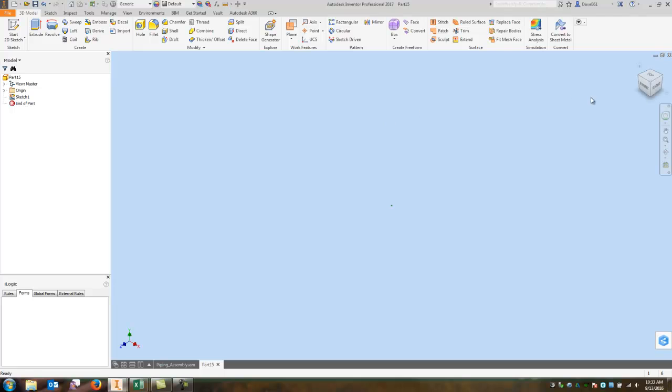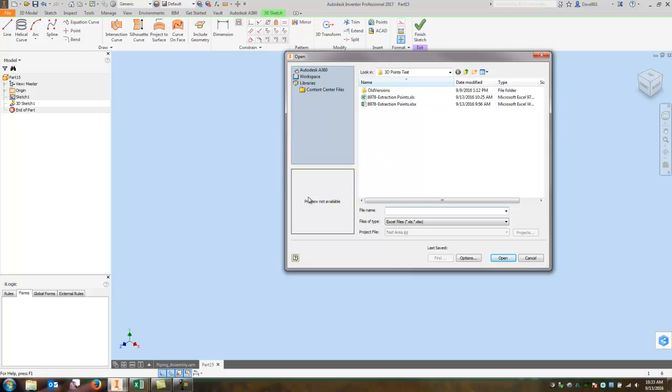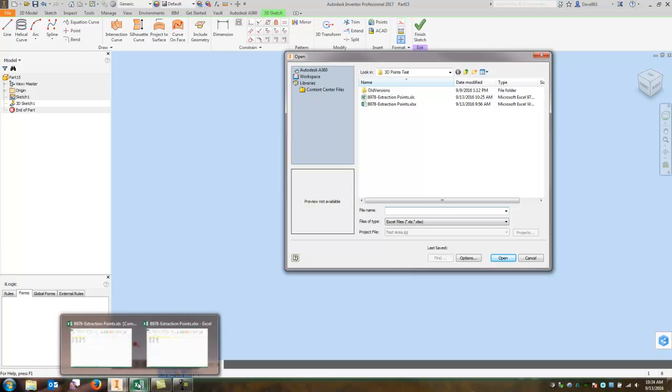So for Inventor, you have to start a 3D sketch, and then you come down to the insert panel, and here are the points, and it asks you to import an Excel file. I played with this for 10-15 minutes and couldn't get it to work, and nowhere in the help does it specify that you must use an XLSX file format. You cannot use the XLS. That was a bit of a learning curve, and it was not spelled out anywhere.